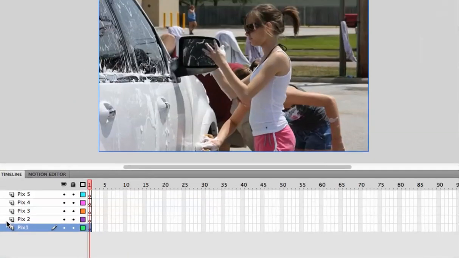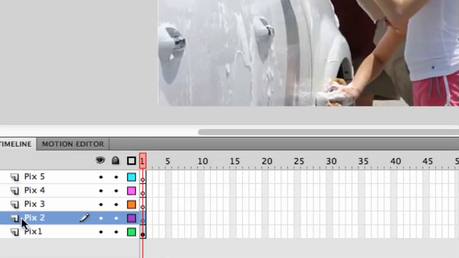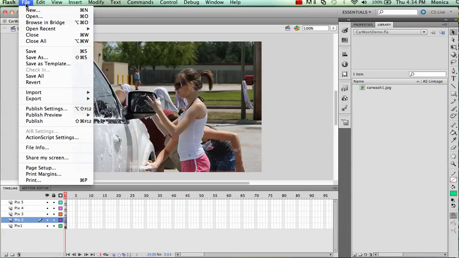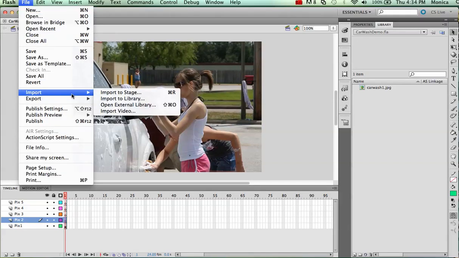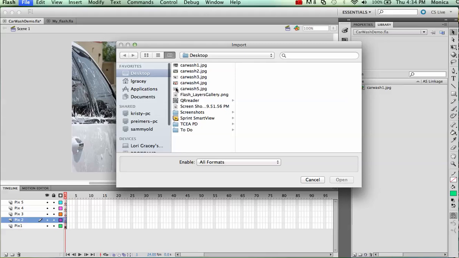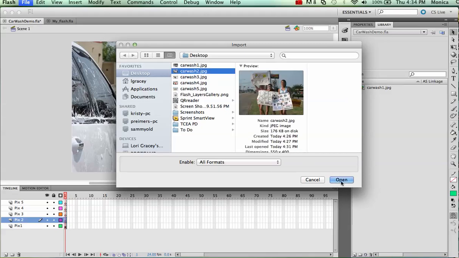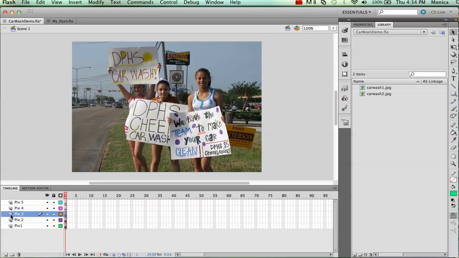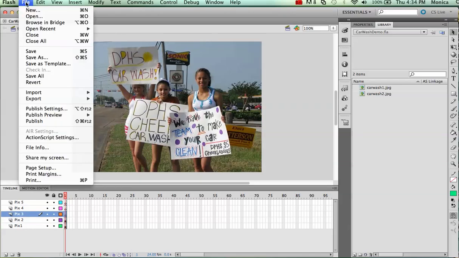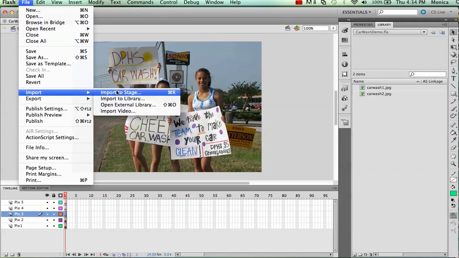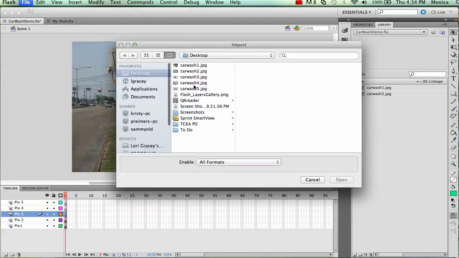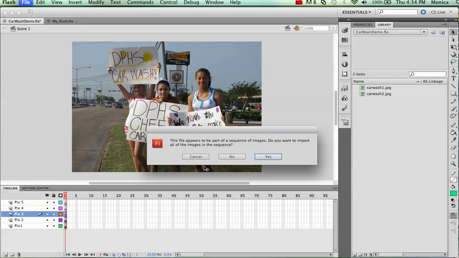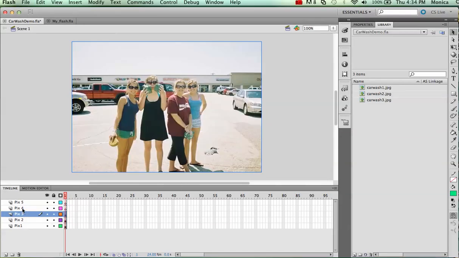Now what we're going to do is simply go through each of our layers. So we're going to go to pick 2, and that's the layer there, and we could just come up and do the same steps. File, Import, Import to Stage, and now go and select car wash 2 and then click on Open. Go to pick 3 layer, and then once again go to File, Import, Import to Stage, and select car wash 3, and so forth. I'm going to go ahead and continue here to bring in all of my images.